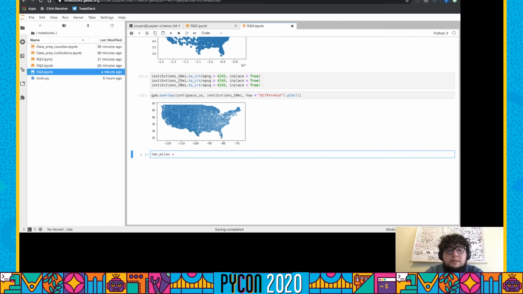I want to create cooler maps off of this. So we're going to do 10 miles. It's going to be gpd.overlay, contiguous US institutions, 10 miles, how equals difference. Because we want to make sure that we get the difference and not the intersection like we did at first. We're going to do 25 miles, gpd.overlay, US institutions 25 miles out, equals difference. And 50 equals gpd.overlay, US institutions 50 miles out.